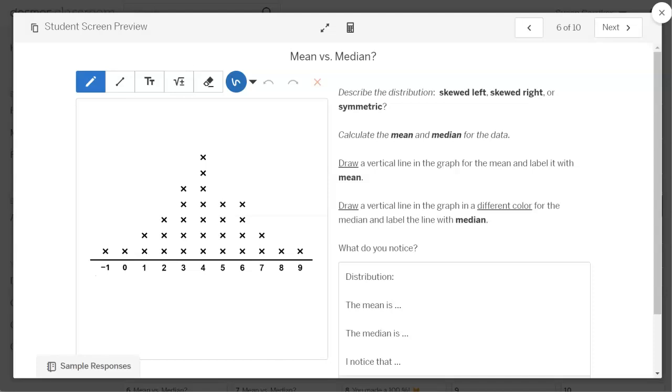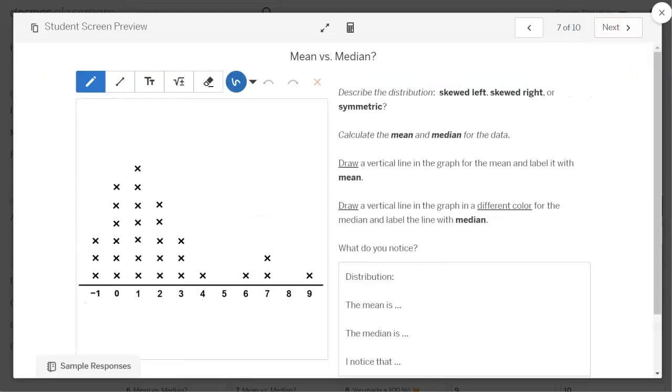Now I want them to draw on the graph, so this has the sketching tools: a vertical line to represent the mean, and then another color to draw a vertical line to represent the median. And what do they notice? When it says what is the distribution, that simply means state whether the data is skewed left, skewed right, or symmetric. Here they're going to do it again. They're going to calculate the mean and the median, draw on the graph, identify the distribution, and notice the relationship between the mean and the median.